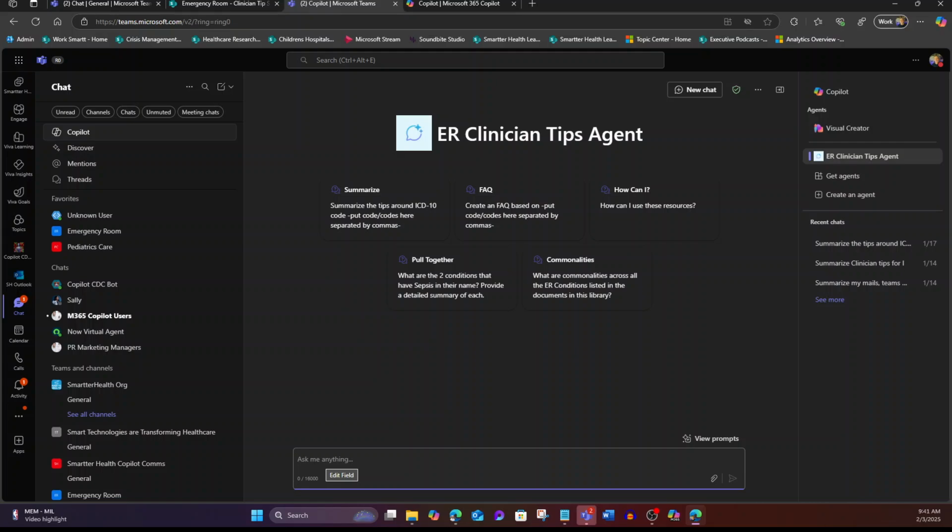It allows them to interrogate it, have it bring back the information they need, and to be able to iterate on that. So let's take a look at how it works, then we'll see how to easily create and deploy one of these to the groups within your organization. So here we are in this clinician tips piece.